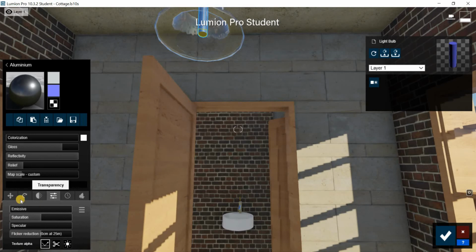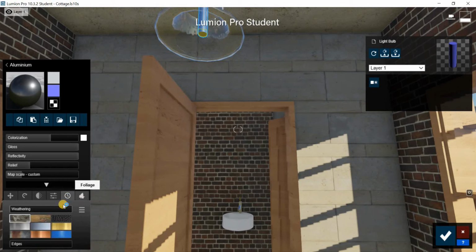Now when I select it again, you get all these different functions underneath, so you can change the colorization of it, how it's colored. You can see the preview of it. You can change the gloss, reflectivity, how reflective it's gonna be, relief and such. Those things don't really matter to me. I'm only interested in this, and there are other things that you can do. If you have a map, you can change these, and I'm gonna show you weathering and foliage in a different video using a different material. But what I want to do is look at this emissive material.